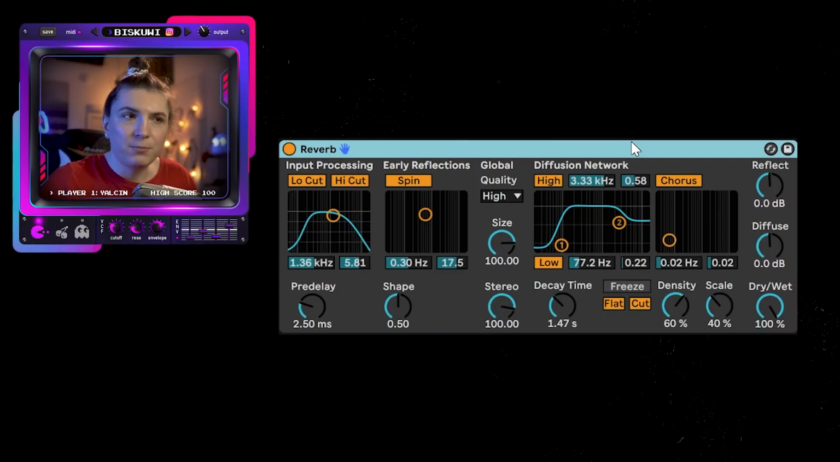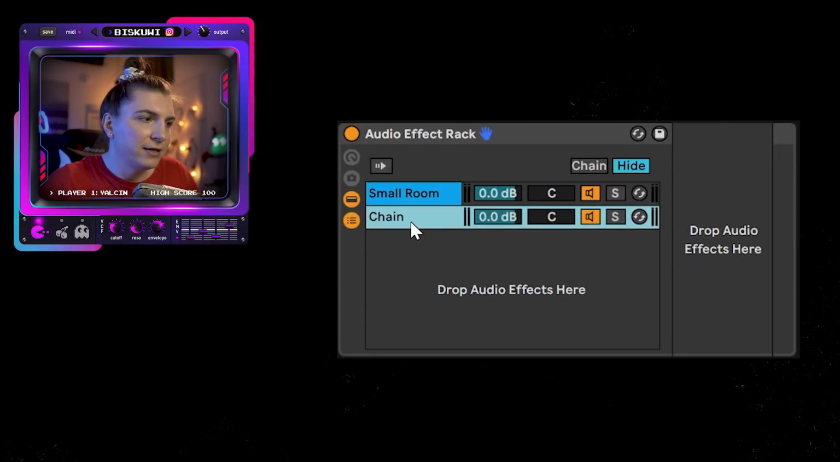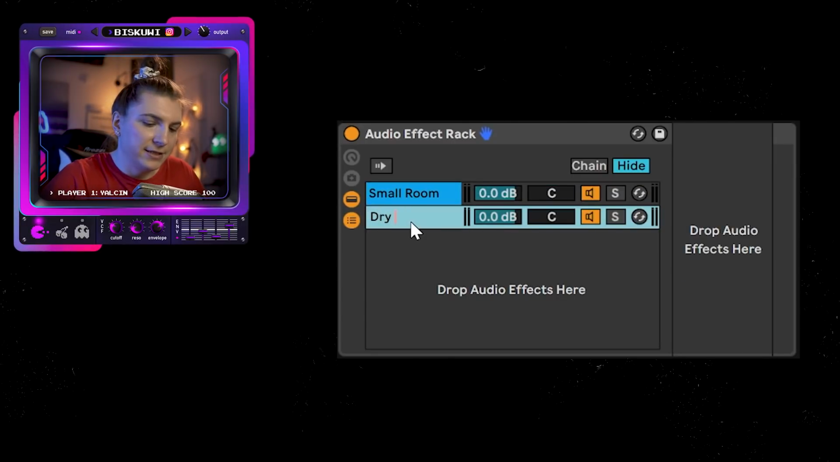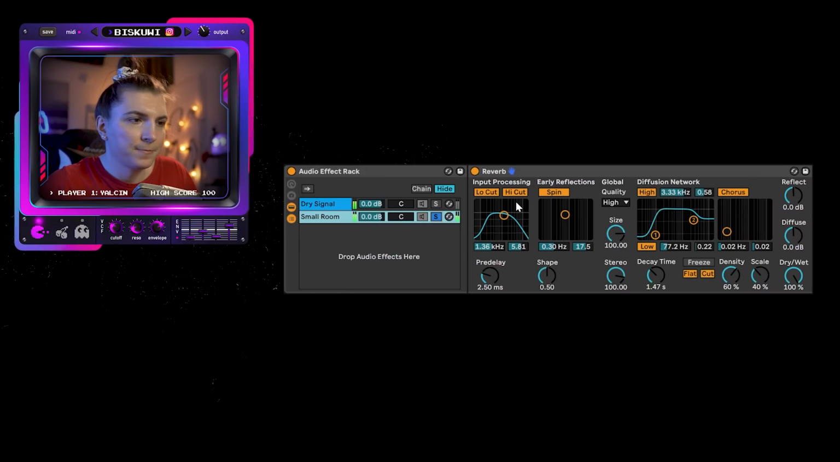This is not released yet, but it's coming. First, we will start with adding a small room reverb. Before we process it, we are going to group this up so that we can create our parallel signal paths, right? Let's call it small room. If you right click here and create a chain, this will be our dry signal. So if I solo the dry signal, and then the small room signal, 100% wet, cool lush reverb.